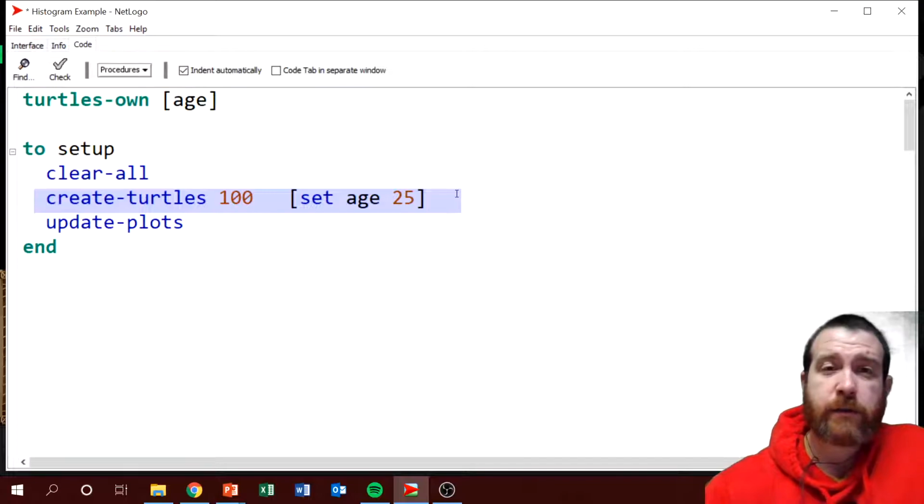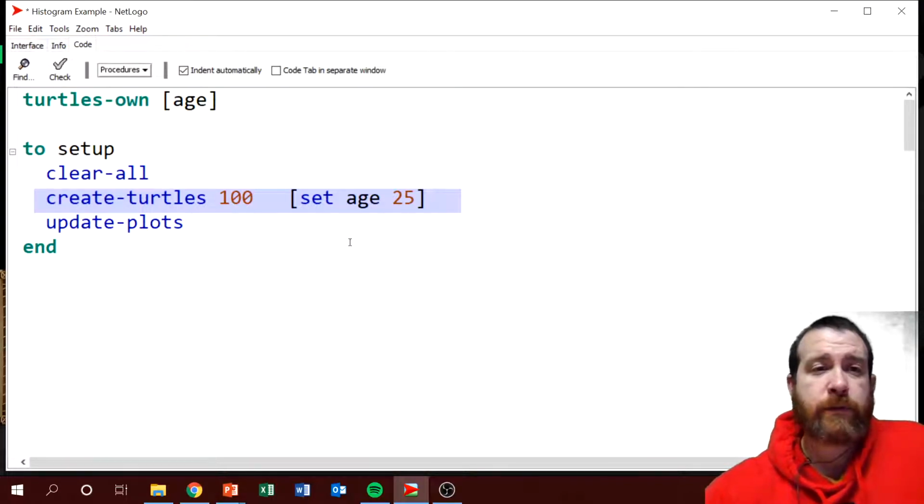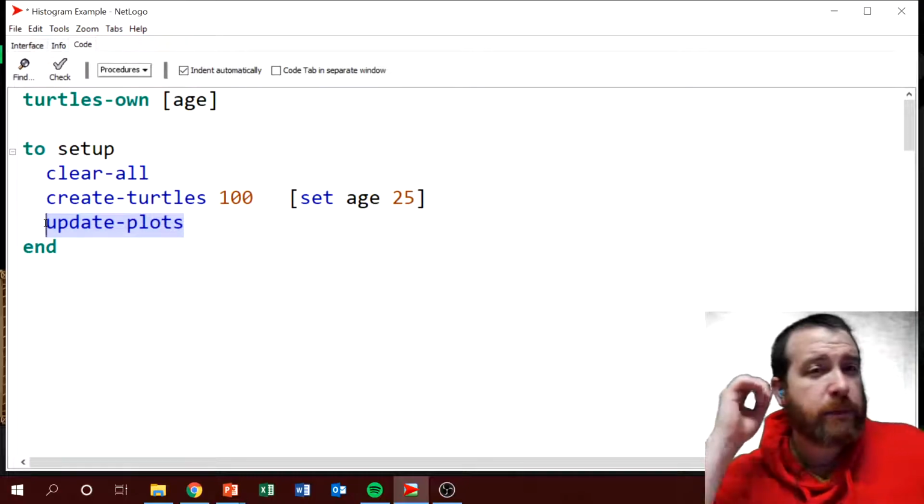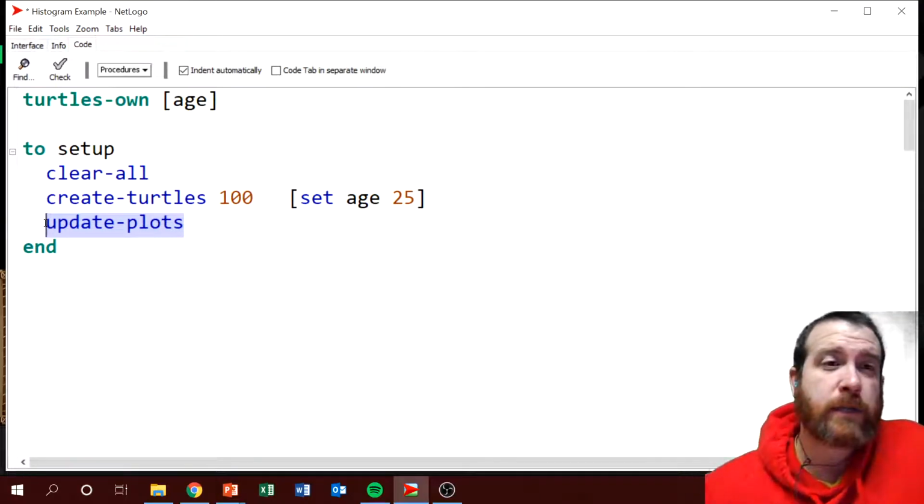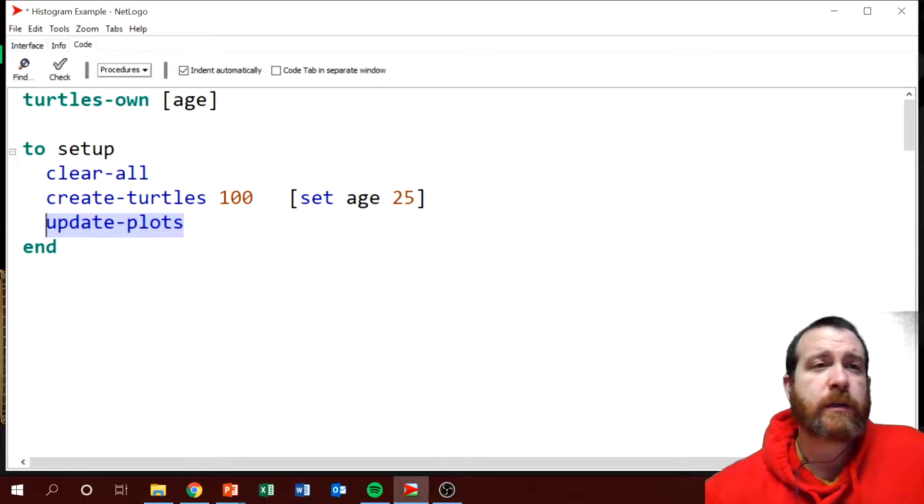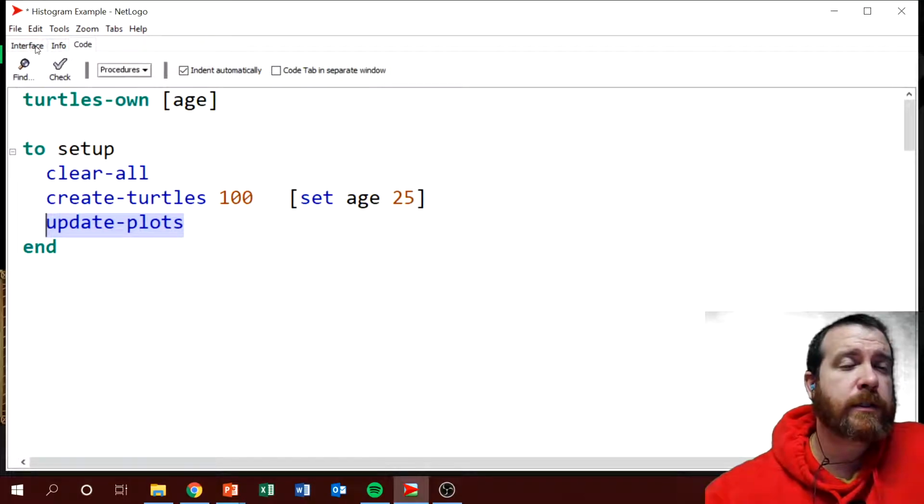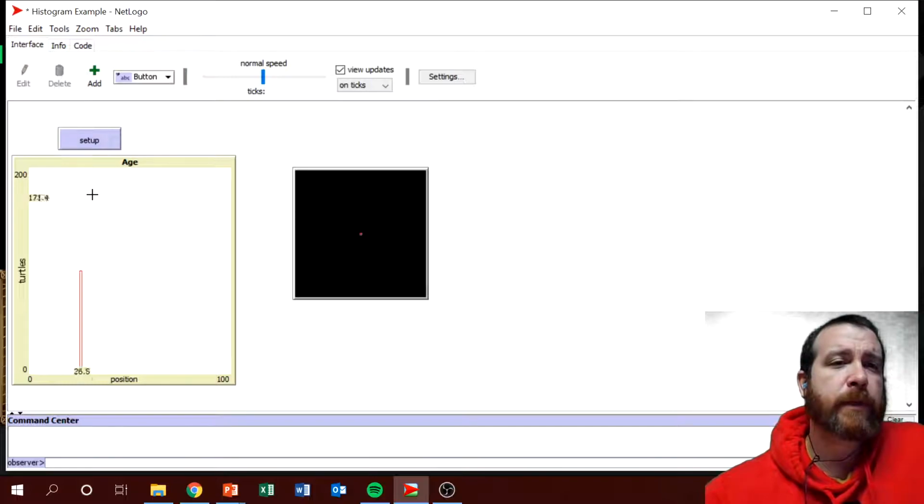Initially, at least, they're all going to be age 25. And then we're going to say update plots. What update plots does is exactly what it sounds like: it updates all of the plots that we have on the interface. If we were to say tick, it would automatically do this. Tick does update plots as well as moves time forward. But just for our sake, we're just going to do update plots right now.